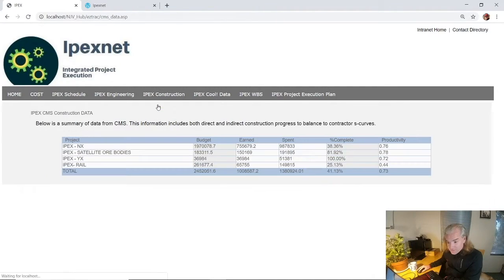Construction, very similar to engineering. We've got our projects. Obviously, the engineering was 100% complete, so hopefully we're in the depths of construction. And indeed we are, we're 41%. Very similar, we've got budget, we've got earned, we've got spent, and mapped to a project, some productivity. Same as before, we've got this all linked into contracts. This is an EPCM view, so it's not really a self-performed job.